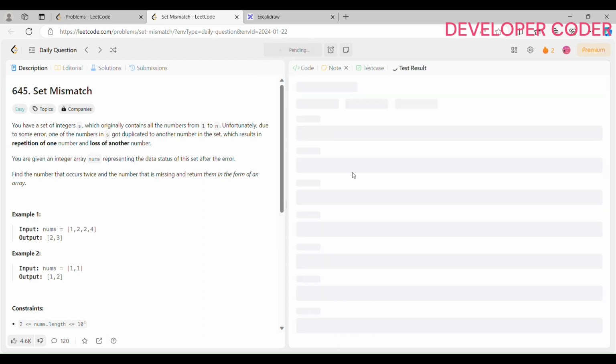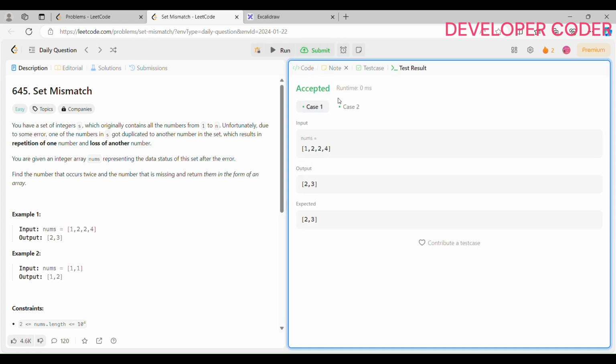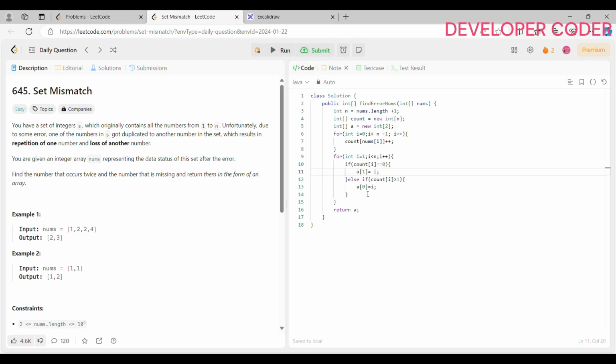Okay, so let's run it. So there are total 2 values that I am updating. So all our test cases have passed. So here one is a of 1, one is a of 0. A of 0 is the element which appears 2 times, and a of 1 is the element which doesn't exist in our nums array. Okay, so now let's submit our code and see the runtime and everything.